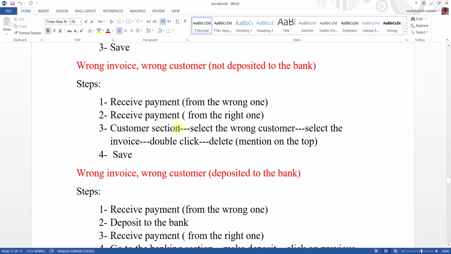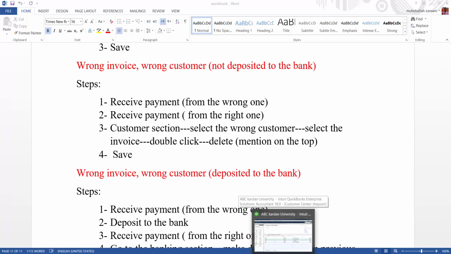Once again, go to the customer section, select the wrong customer, select the invoice, double click, and delete the transaction which is mentioned at the top of the window. Then you have to save it. For this purpose, let us go into QuickBooks and manage it.